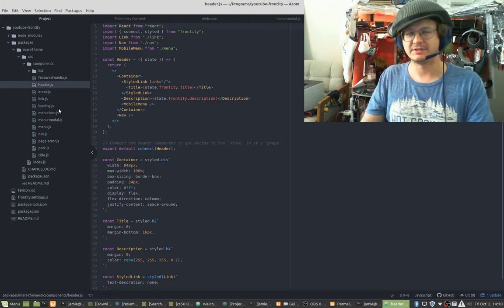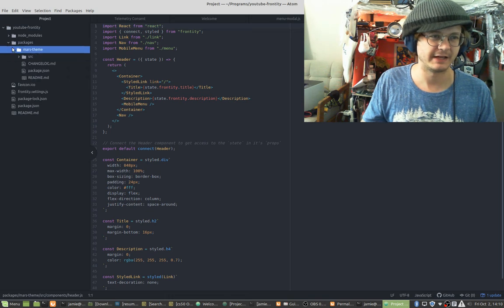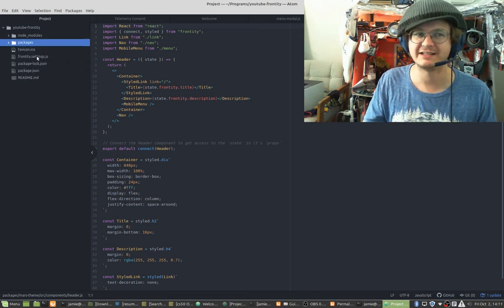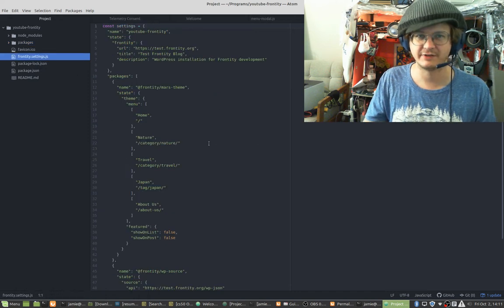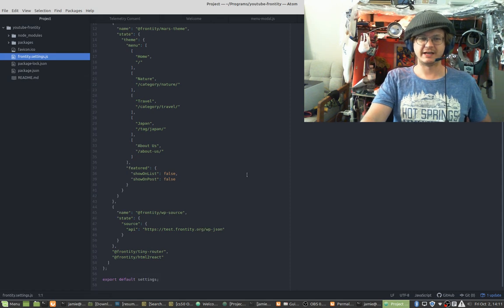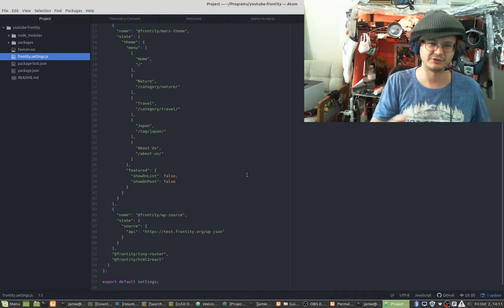What I'm going to be doing today is I'm going to go outside of the packages, and I'm going to take a look at Frontity settings.js. This is a very important file right here. This is the file that you have to change in order to connect your WordPress backend to your front end.